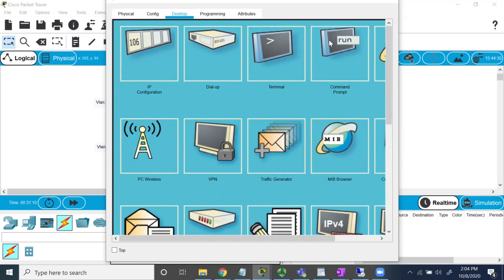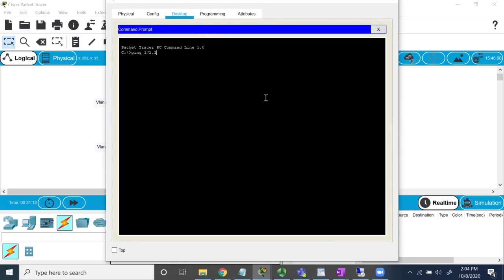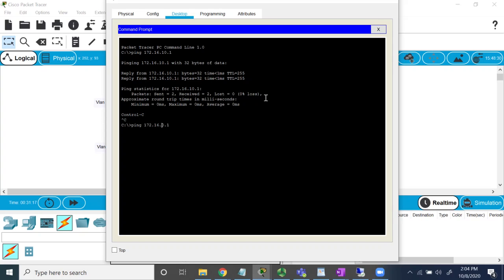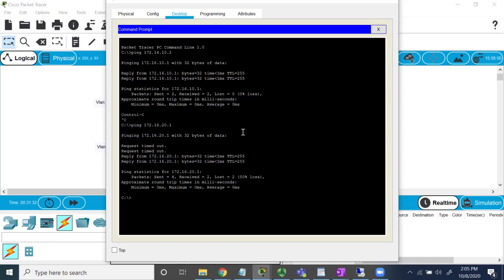So this computer should be able to ping 10.1 and of course 20.1. Of course, it took a little bit so that way ARP could work, because it has to go to the other router to find it. So now we're going to do a ping to 1.1.1.1. This is the loopback on the core.